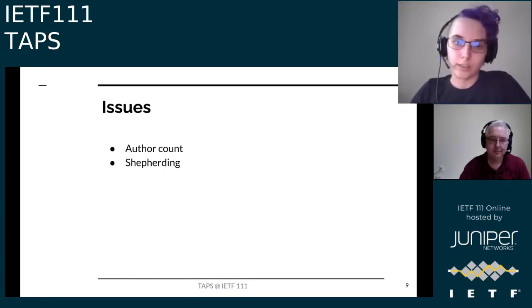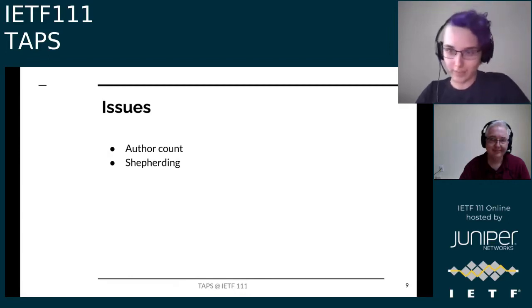But the second issue is shepherding. We will need to find shepherds for those 3 mentioned documents soon. A lot of our regular TAPS participants are also authors on at least one of these documents. If you have suggestions or want to volunteer, please join the queue and or talk to Aaron and myself. And I think now we have a few minutes for discussion if people have thoughts, and otherwise we would just go on.